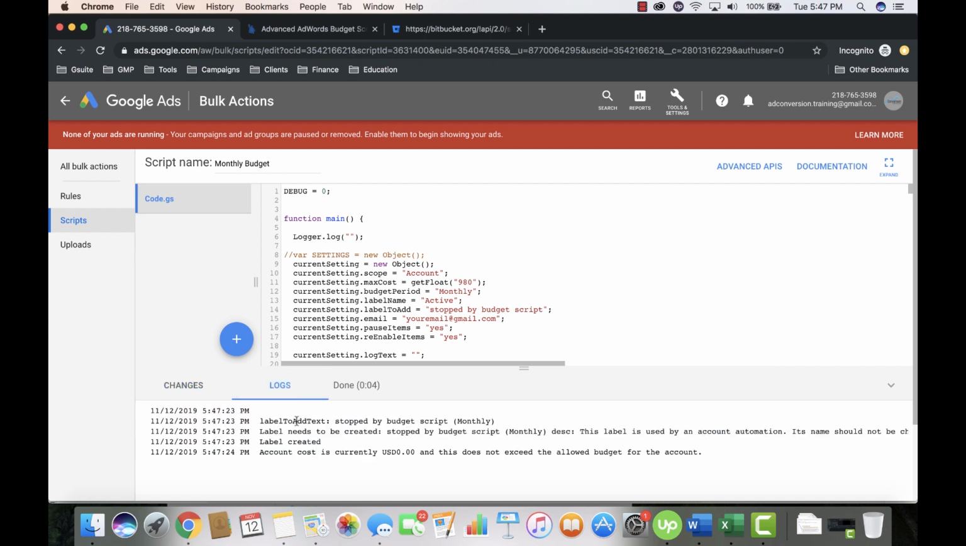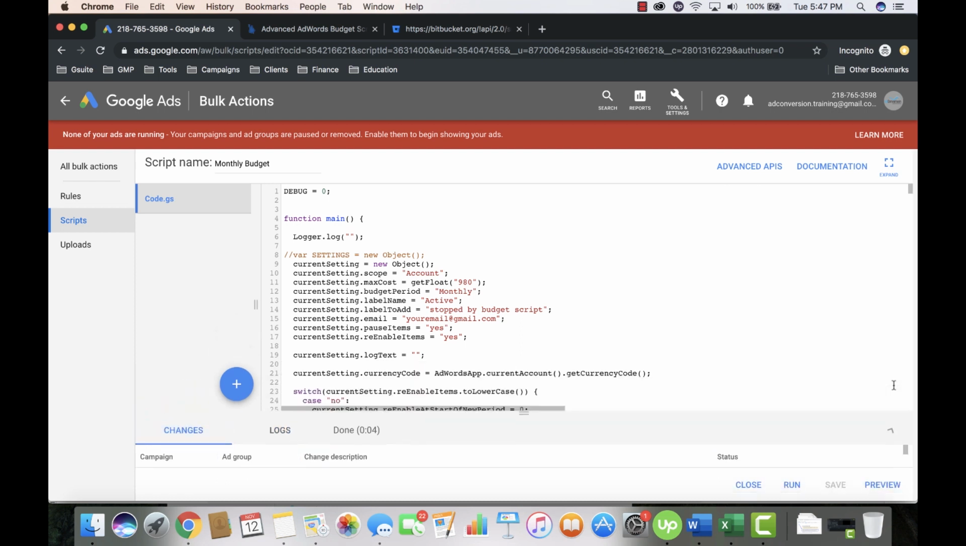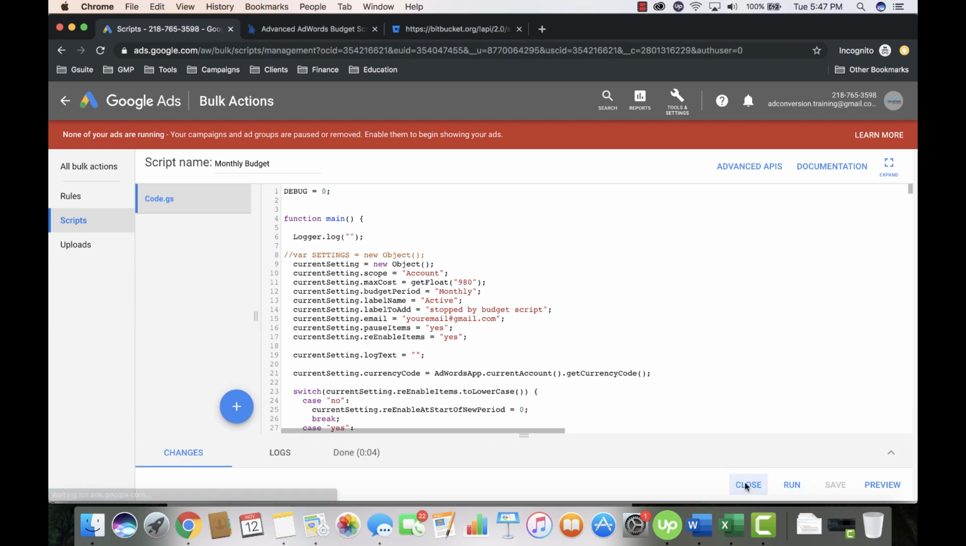And then if you click on logs, it's going to show you right here on the bottom, account cost is currently $0 and this does not exceed the allowed budget for the account. In the case that you're currently running campaigns and you have cost data for the month, it'll tell you whatever your account cost data is here, and whether or not it exceeds the total that you set, it will tell you whether or not it's going to fire. So that's perfect. Now just go ahead and click that arrow again and then click close.